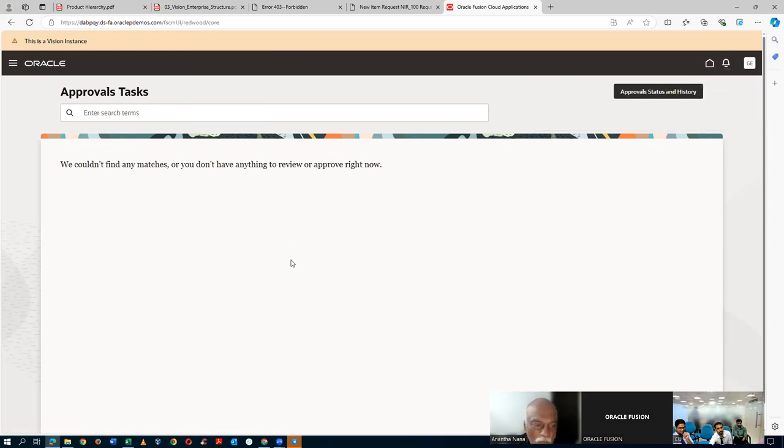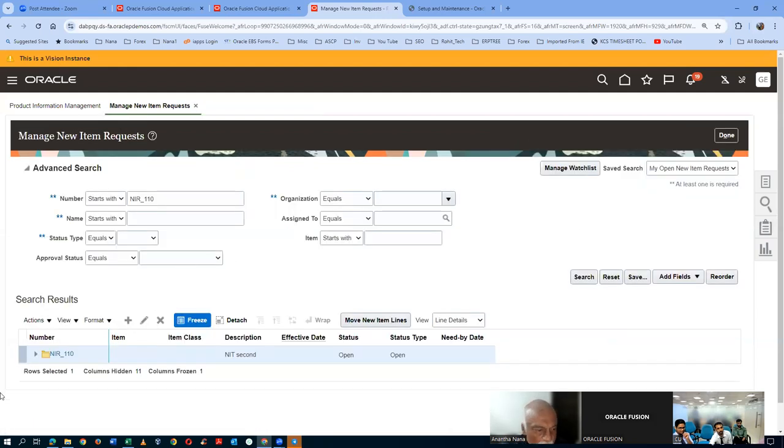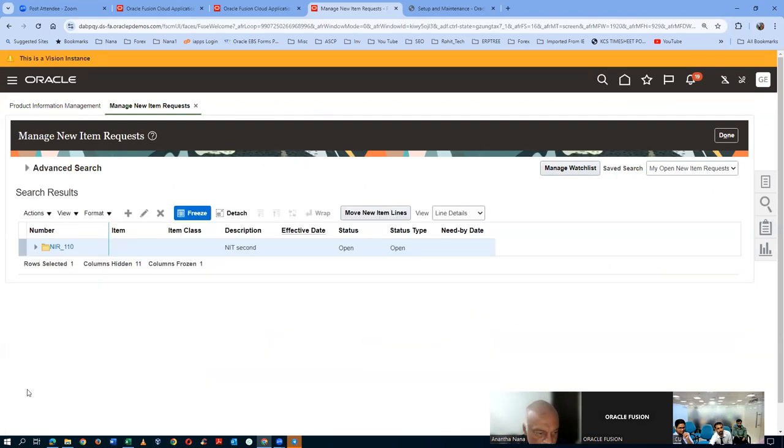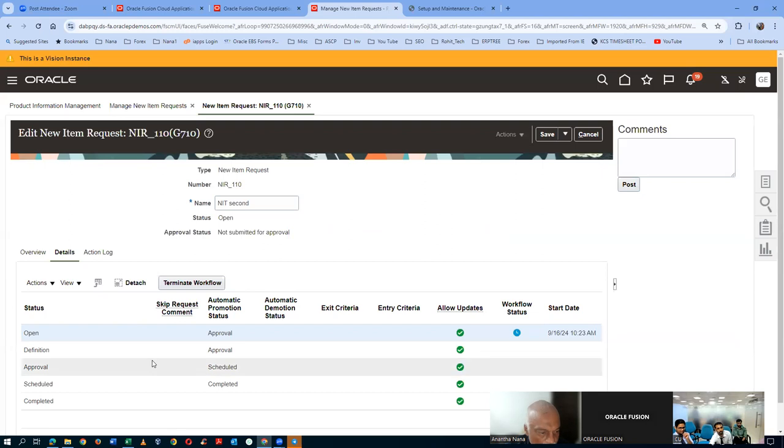I will now see whether it goes or not. That may be the reason it is not coming out. I will now say save and close. And again, whatever is the query for it, I will go to the space and click on it. It has to come as submit for approval. And then the details, whatever comment he has written, will be coming over here. The workflow status will not be there.